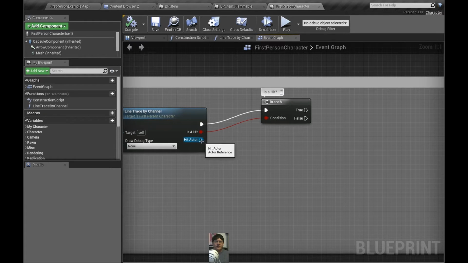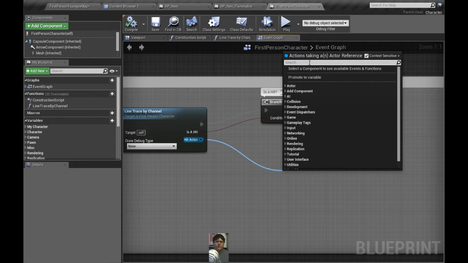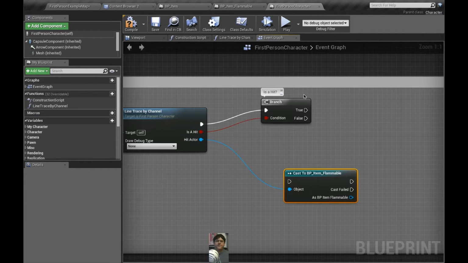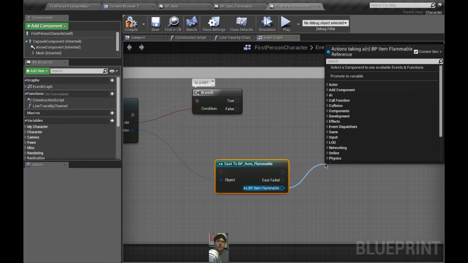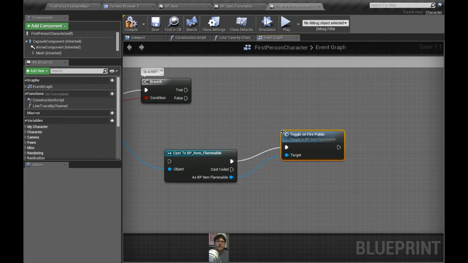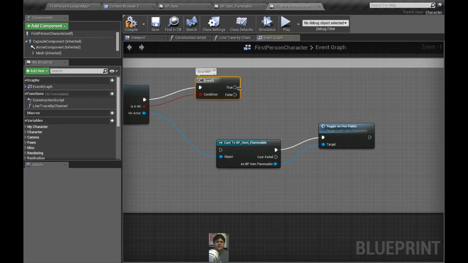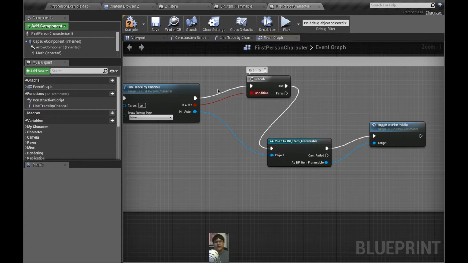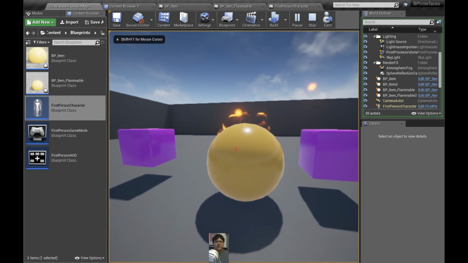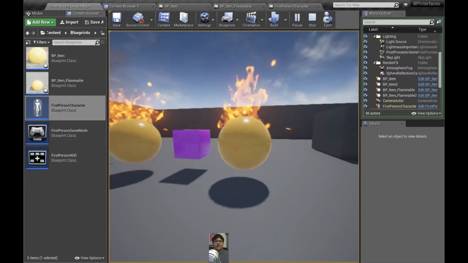We're going to take the hit actor and cast it to our flammable item, and from there call our toggle on fire public function, and we only do this if it was actually a hit. If there wasn't a hit, we don't want to call this function, because otherwise this hit actor would be null or not valid. So compile and save, and we'll go back and play. Now if we walk up to these yellow objects, I can right-click on them and hey, they set on fire, which is great.